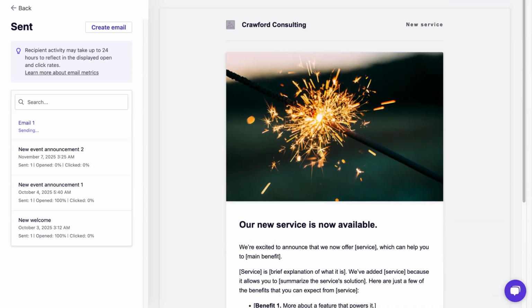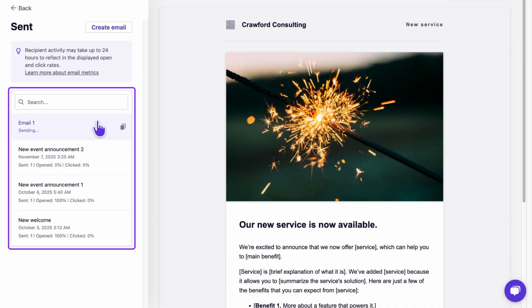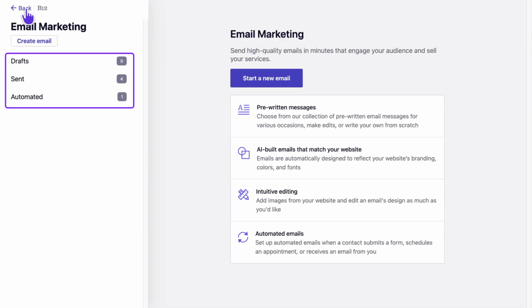After sending, you'll be taken to the Sent page. Here, you can see all the emails you've sent along with open and click rates to track your campaign performance. Click back to check your drafts, sent emails, and automated emails.